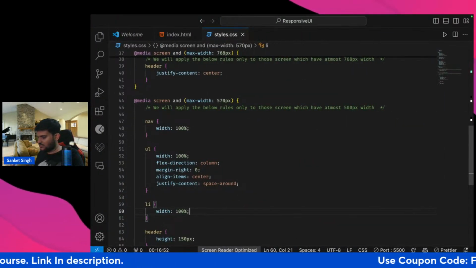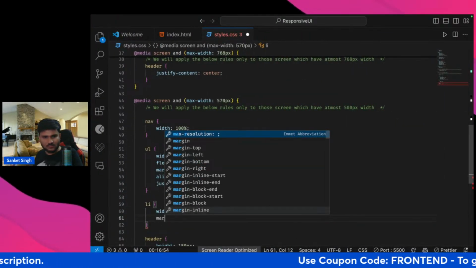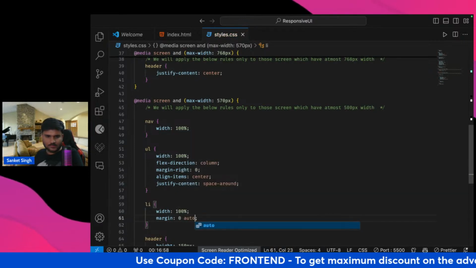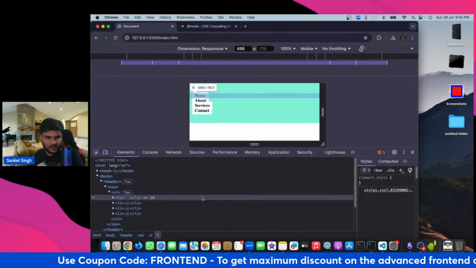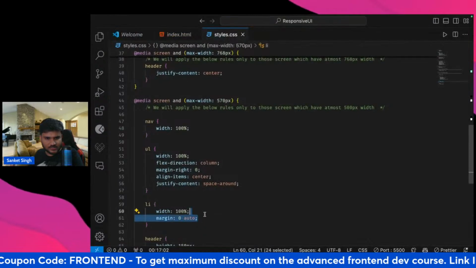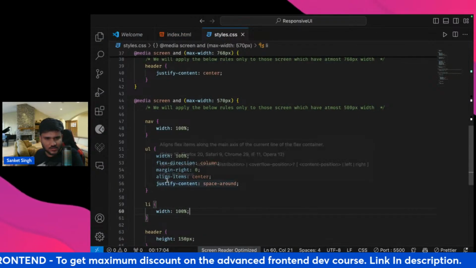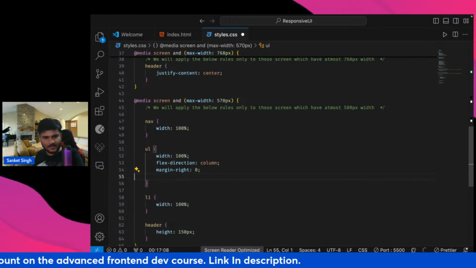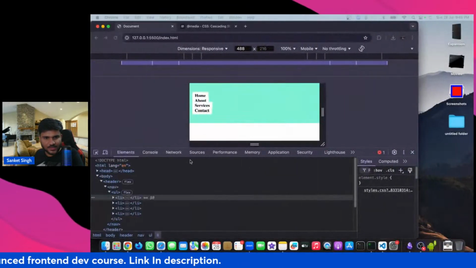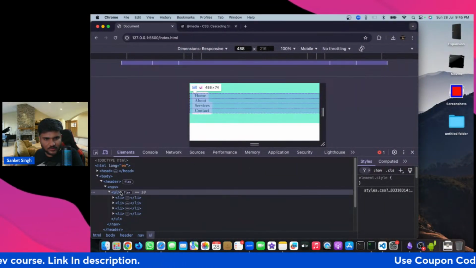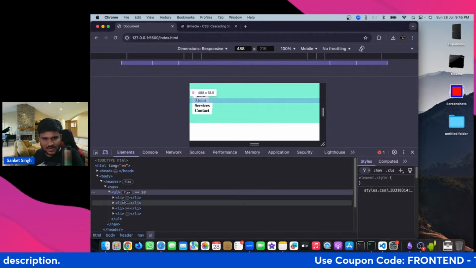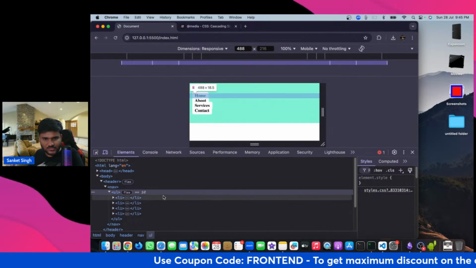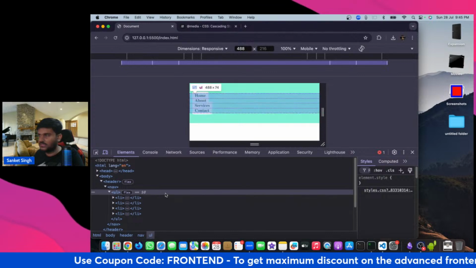Now we can give a margin, let's say 0 auto. Save it. And or maybe let's do one thing. Let's control it absolutely using flex. Let's control everything using flex. Okay, so you have the UL here, and all of these li tags now are in the flex direction column. If you see the width of UL and if you see the width of li, everything is in place.